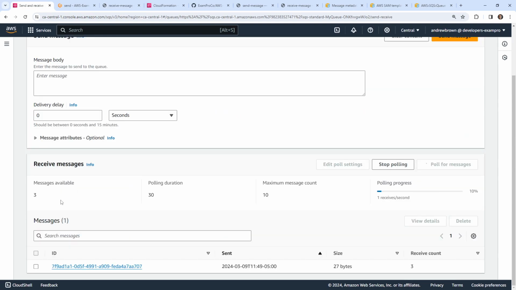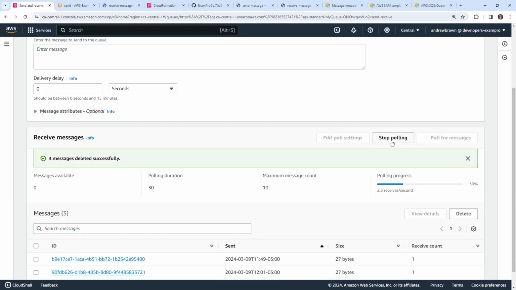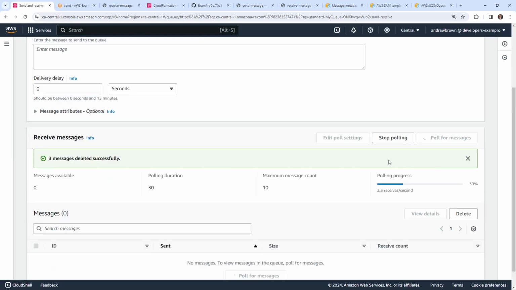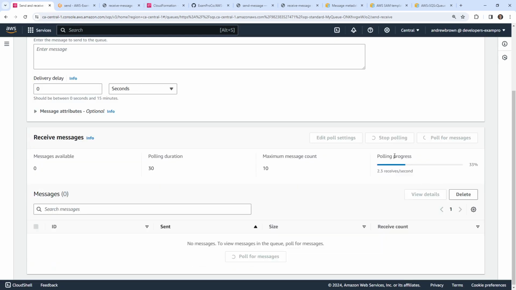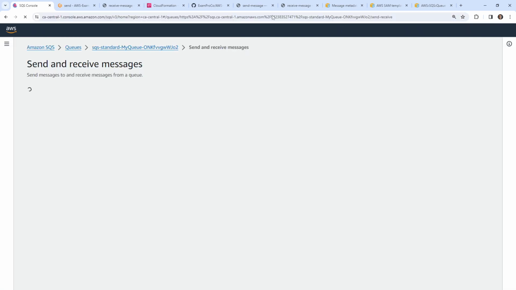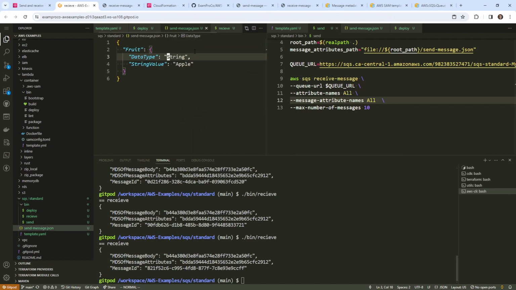I'm going to pull all messages. I'm going to delete them again. Let's just delete them all. Delete. Any messages in here, let's just delete them. Stop polling. I'm gonna give this a nice hard refresh here. And let's go back to our original send message.